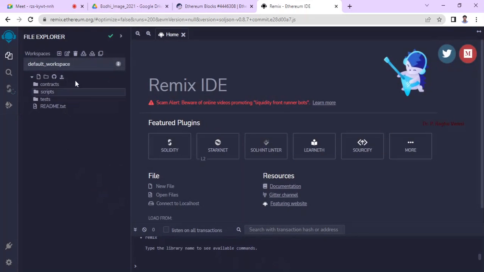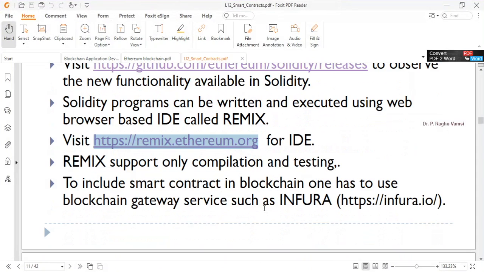Next, this is the Ethereum Remix IDE environment. I will tell you afterwards, once we discuss the Solidity code, how to use this Remix IDE. Remix supports only compilation and testing, but for deployment you are supposed to use other IDE environments like Truffle. To include smart contracts in the blockchain, one can go for blockchain gateway services such as Infura. Once we write the smart contract, we can look at Infura and others.